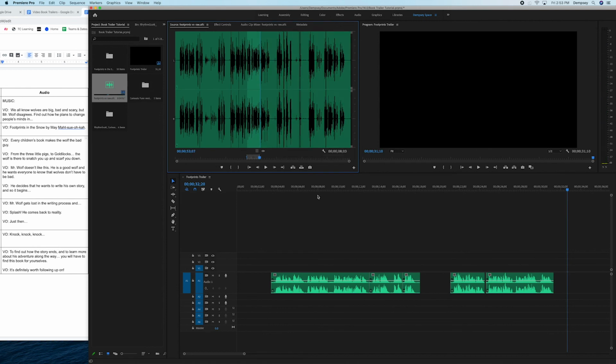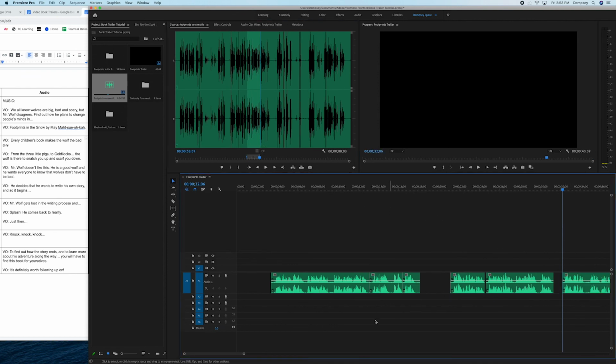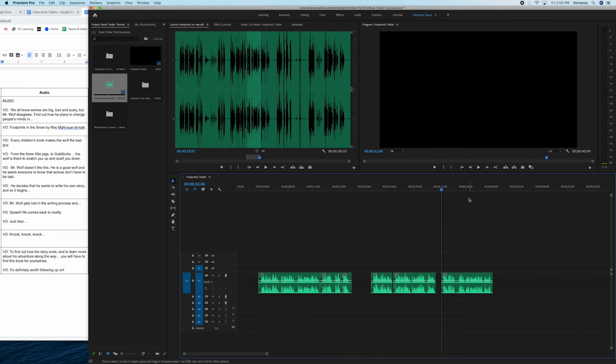Okay, so there we go. I'm going to do that. I'm going to put kind of a gap down there just because I want there to be some space in between these. Zoom out a little bit so we can see what we're working with here. Doesn't have to be bad.